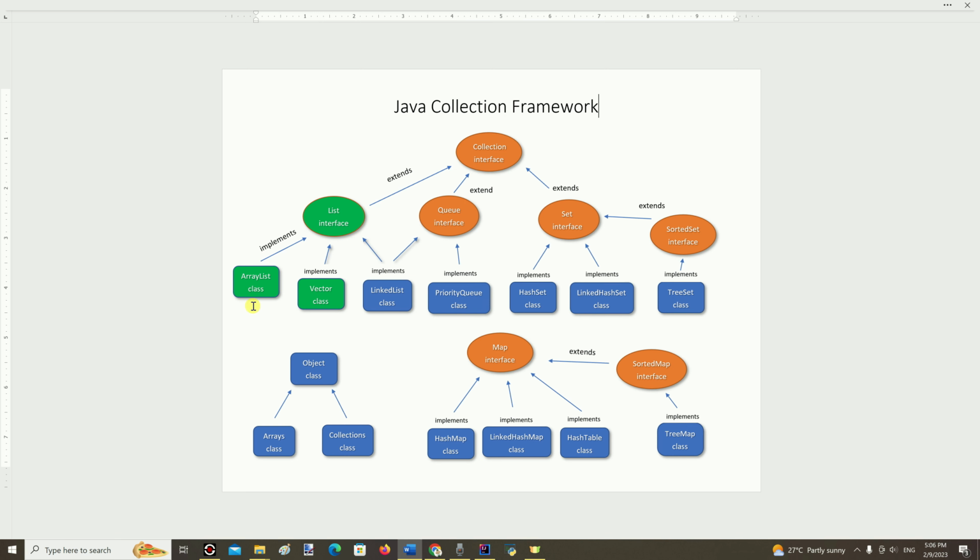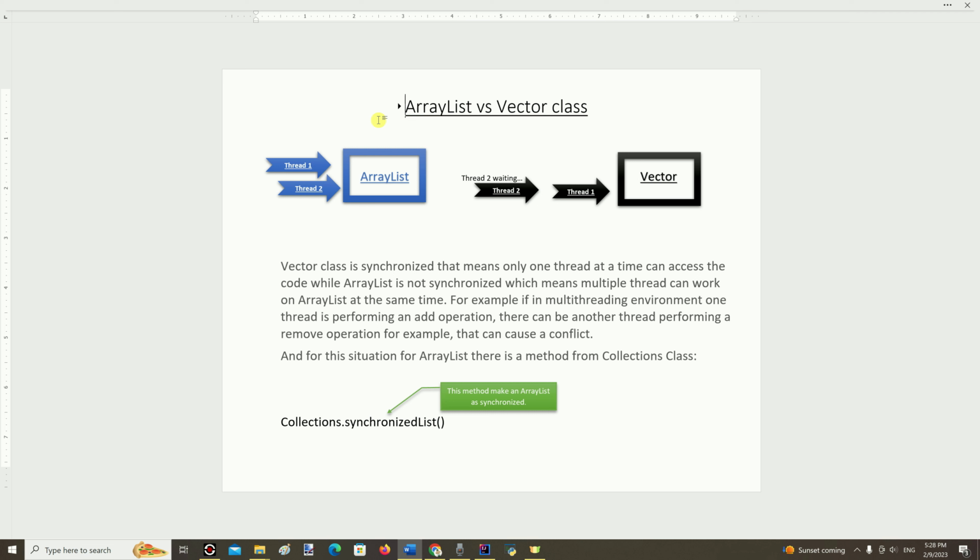Next is array list and vector class comparison, and they both implement the list interface. The main thing is, vector class is synchronized, which means only one thread at a time can access the code, while array list is not synchronized, which means multiple threads can work on array list at the same time. For example, if in a multi-threading environment one thread is performing an add operation, there can be another thread performing a remove operation. That can cause a conflict.